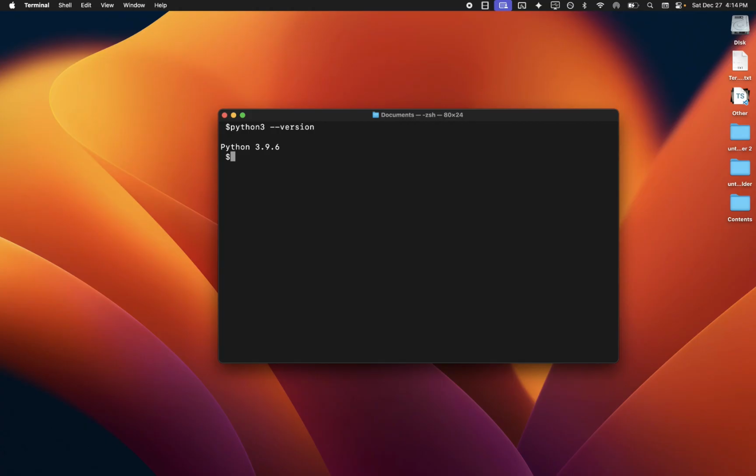For Windows users, open Command Prompt or PowerShell. For Windows users, the command is python --version, and then hit enter. If you see a Python version, then you have Python already installed.